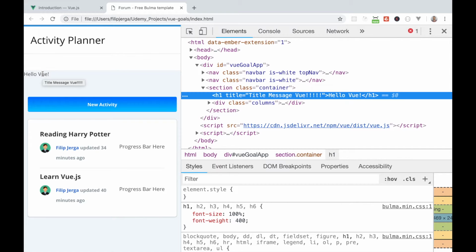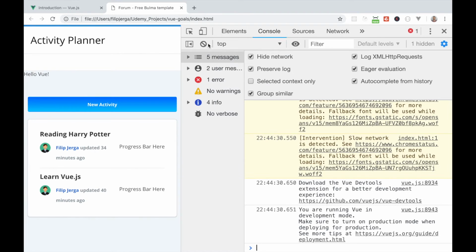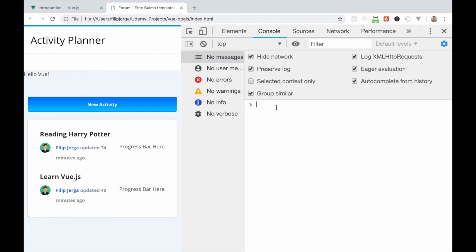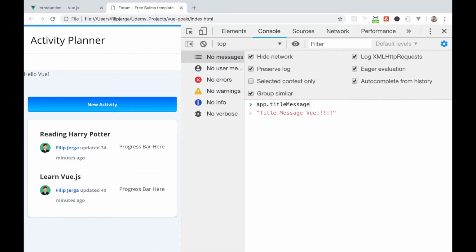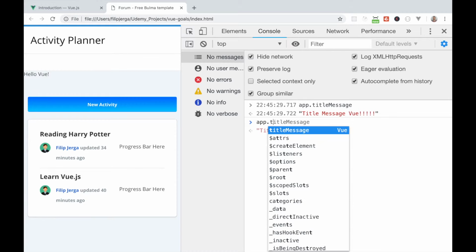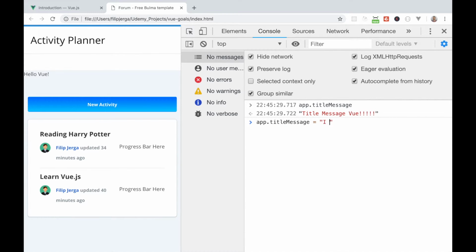Perfect. So that is attribute binding, and of course I can change this value because this is Vue.js and it is pretty reactive. So I will clear the console. I will write app, and then my title message. You can see here is the title message view, but we want to override this app title message, right? So let's write I am a new message, like this. Let's press enter, and now we have a new title message. When I hover here, let's wait, and there it is: I am a new message.